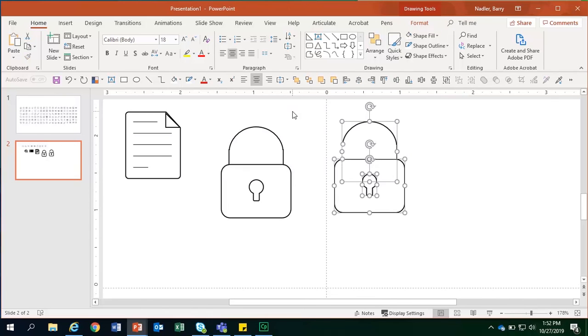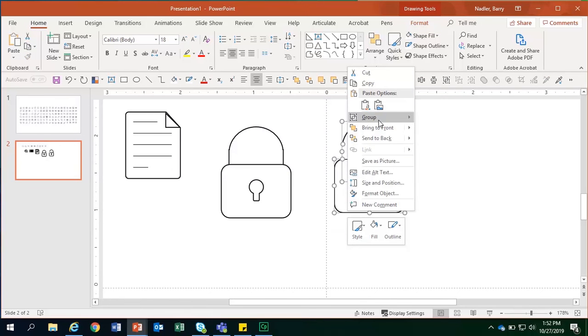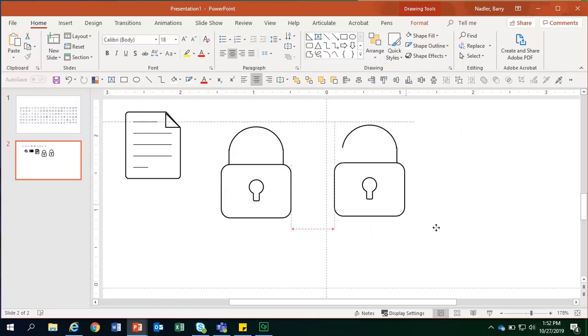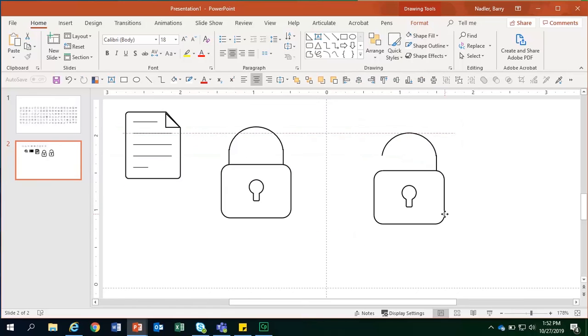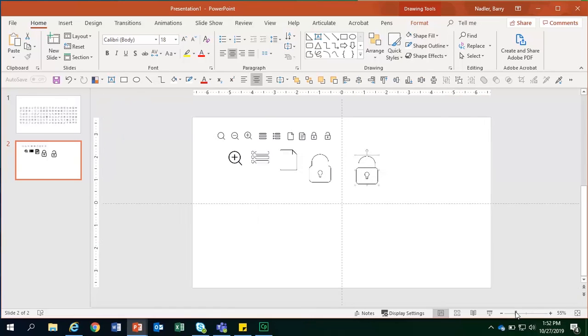And again, you can group them all together. And now you can move it around and you don't have that problem. And that is how you make icons.